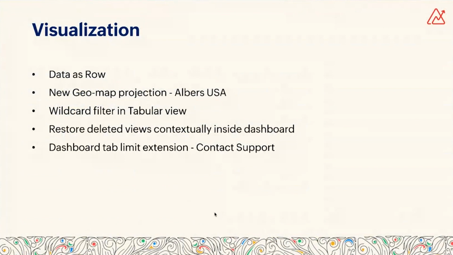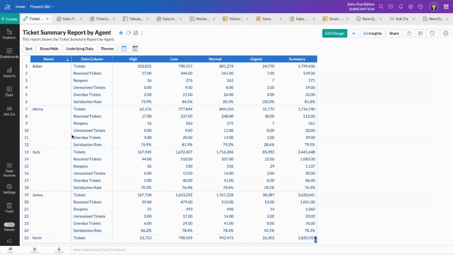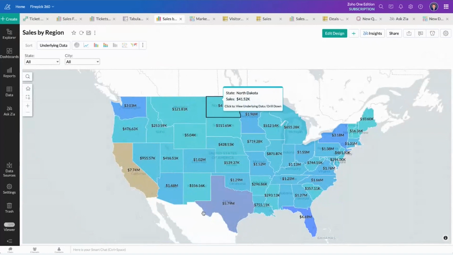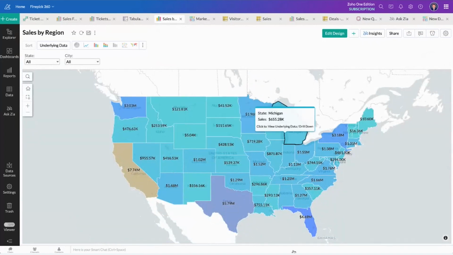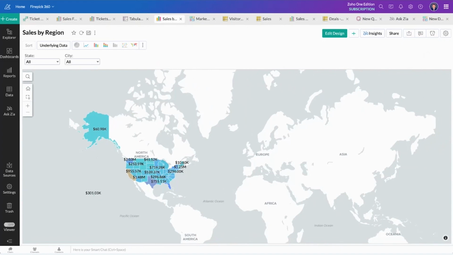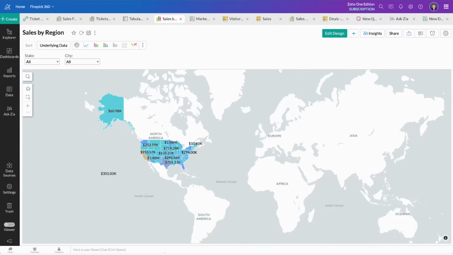And the next update is GeoMap projection. So if you might have seen this report called sales by region, now we have this GeoMap for different states in US. And if I just simply zoom out, as you can see, a particular state goes up, and you don't need a complete view on all the countries here because you're particularly focusing on US in specific. So in this case, you can change the projection of the map altogether.